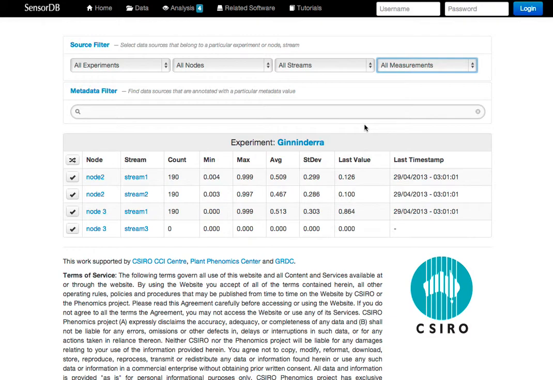The other part of the Explorer page is the metadata filter. As you know, you can attach metadata to experiments, nodes, and streams, and the metadata filter helps you to filter the results shown in this page based on the values attached to those metadata fields. If you click here, you see all the metadata keys, defined by this user and used by this user.